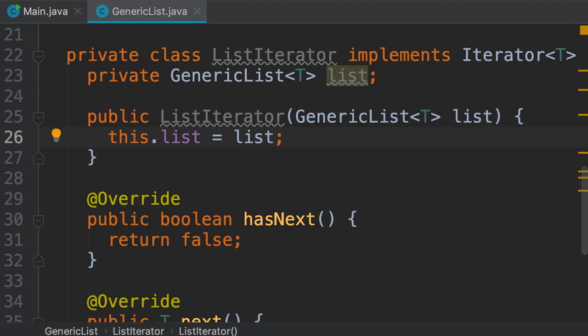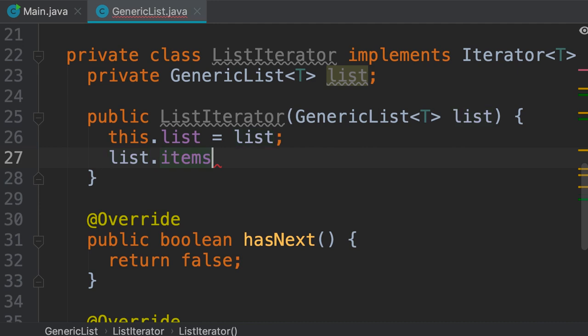Now, because we have declared this ListIterator inside our generic list, here we have access to list.items, so we can see the items array. This is perfectly fine because this class is part of the implementation of our generic list. If tomorrow we decide to replace this array with, let's say, an ArrayList, this class is the only place where we have to make changes because this class knows how to iterate over a generic list. Nowhere else in the code, nowhere inside the main method or anywhere else where we have used a generic list, do we have to make changes, okay?